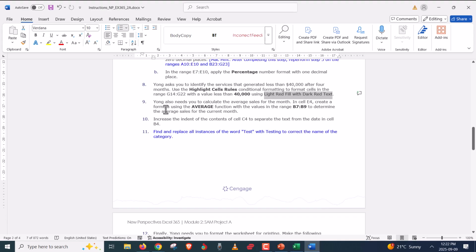That was step number 8, we're almost done. Young also wants you to calculate, so we're going to have at least one step on here that has to do with a function. We learned sum and count last week. Those are very easy functions. This one works the same way, average. You just use the name of the function average and then put in parentheses what you're averaging. So we're averaging B7 to B9, and we're doing this in cell E4.